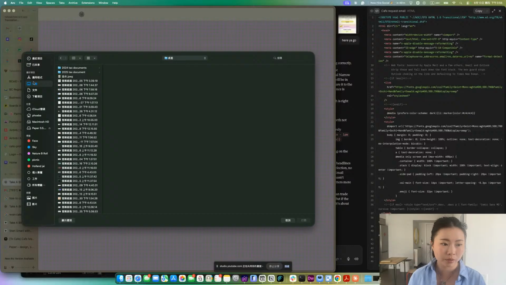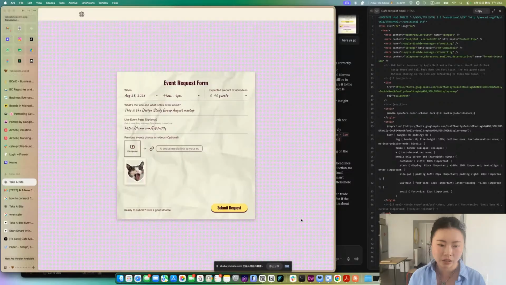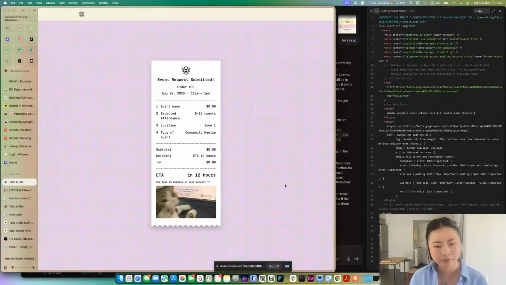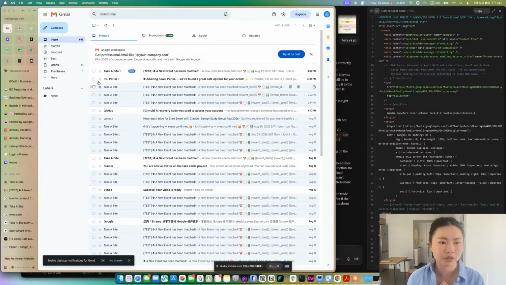We can upload some of the event photos if we want to. I just like to test it out to make sure, hey, it's so cute, and it will be included as well. If they like it, draw a doodle, like, hey, it's a request. And then after this goes through, me as a cafe owner, I'm doing this as a test, I should be able to get an email. Yes.